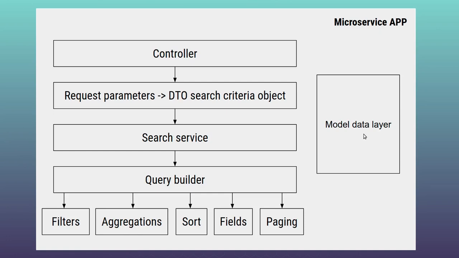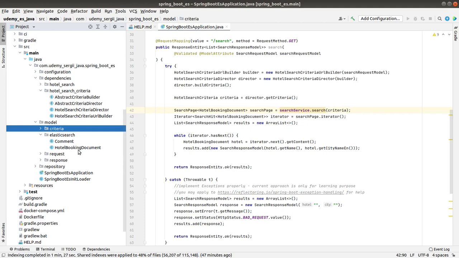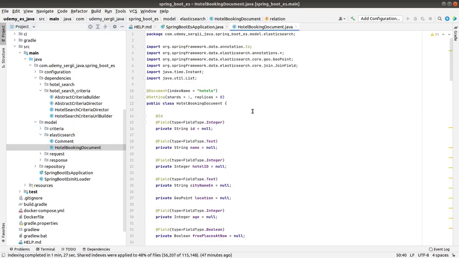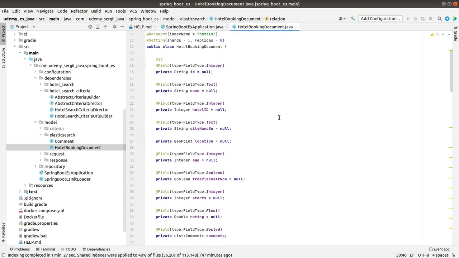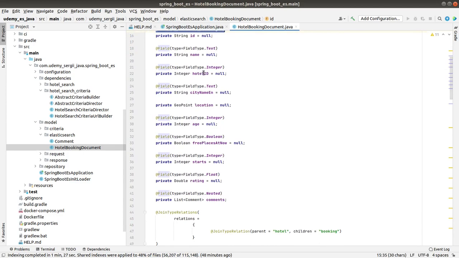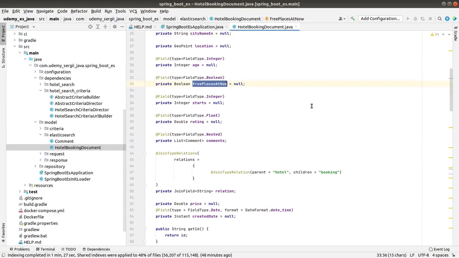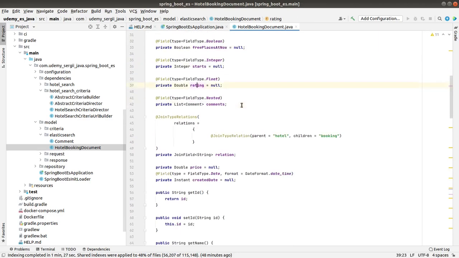Everything starts from data, so at first we have to describe our data structure using objects. Let's go to the model Elasticsearch folder. Here you will find two objects, hotel booking document and comment. Let's open the hotel booking document class. Here we are describing all Elasticsearch fields in an object-oriented approach using special annotations from the Spring Data Elasticsearch package. So here is how it looks: we have our name, hotel ID, city name, free places at now, stars, rating.